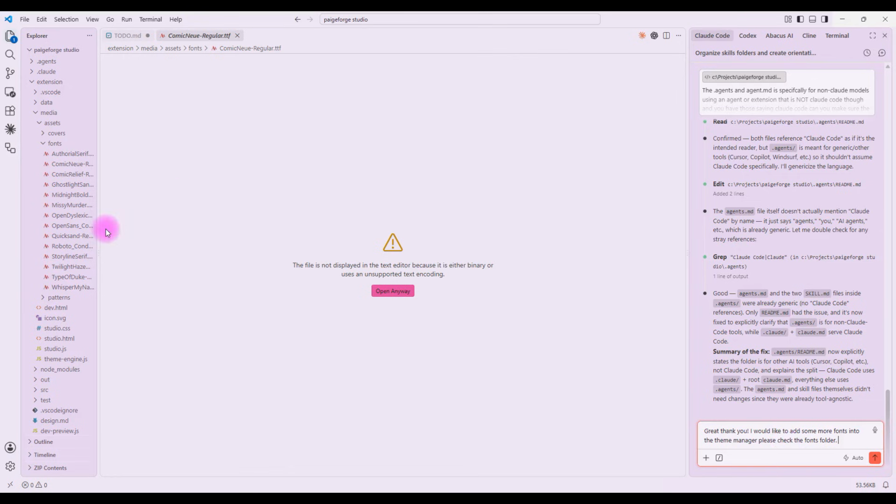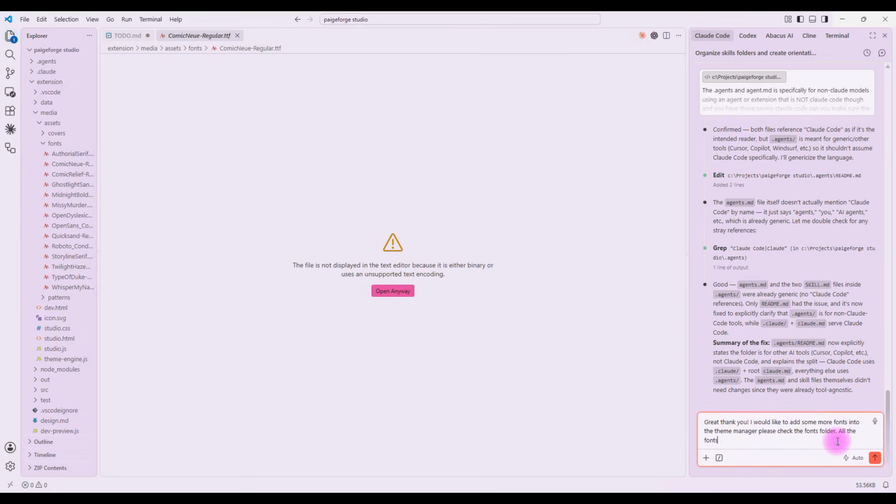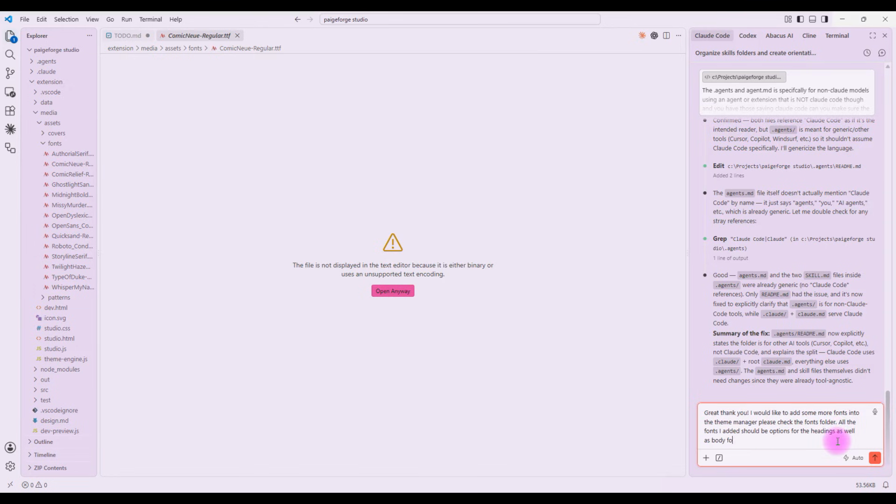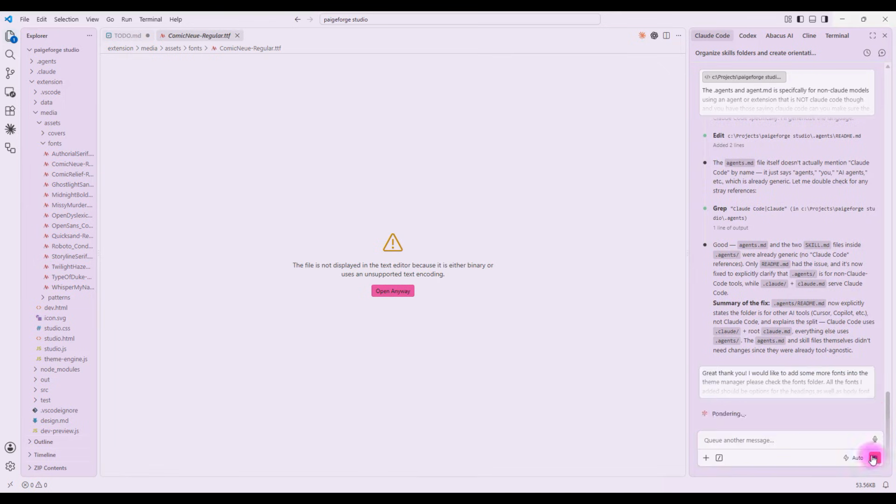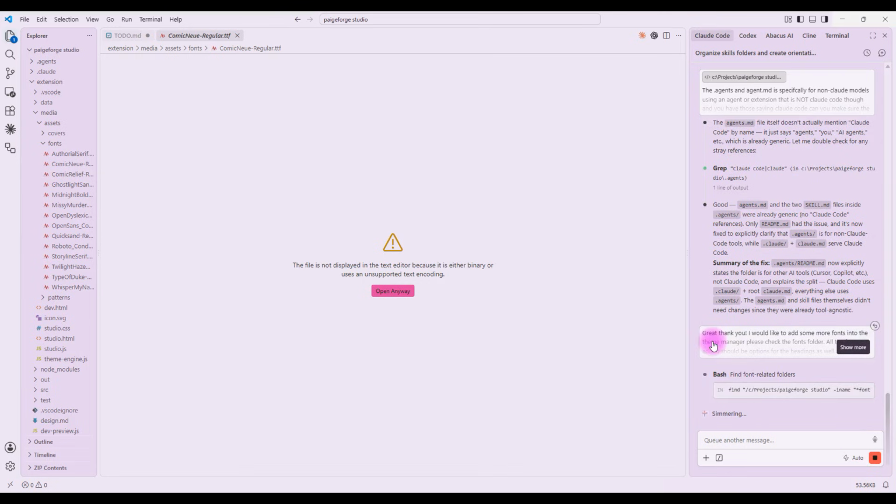So I am also going to say that all the fonts I added should be options for the headings as well as body font. Thank you. And I'm just going to go ahead and go. And this is Sonnet. This is a pretty easy task.